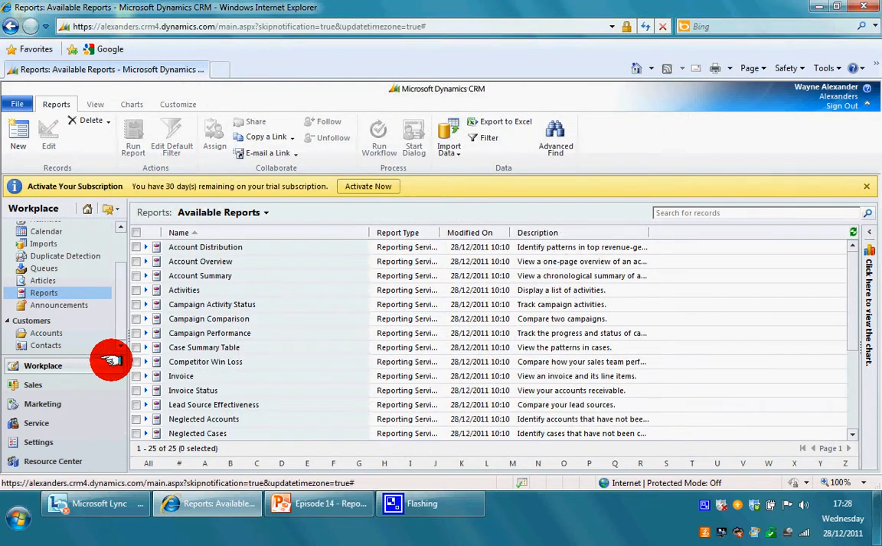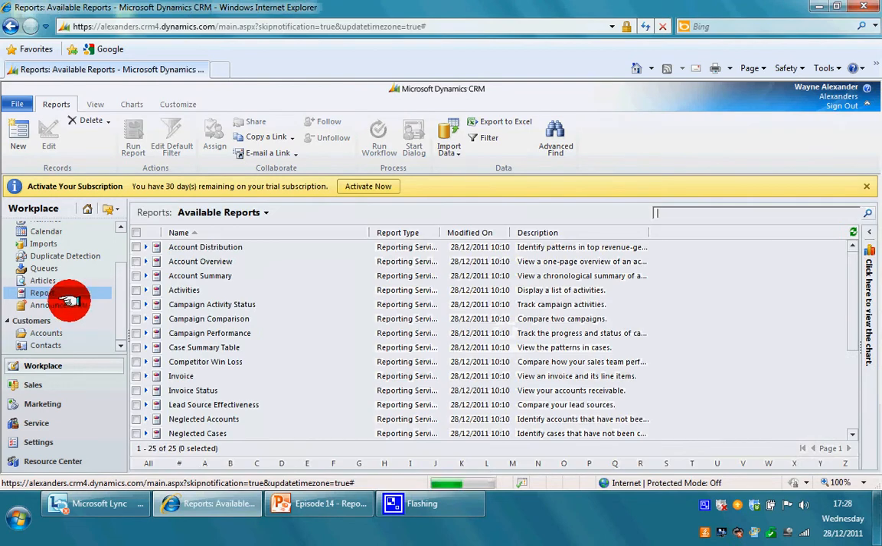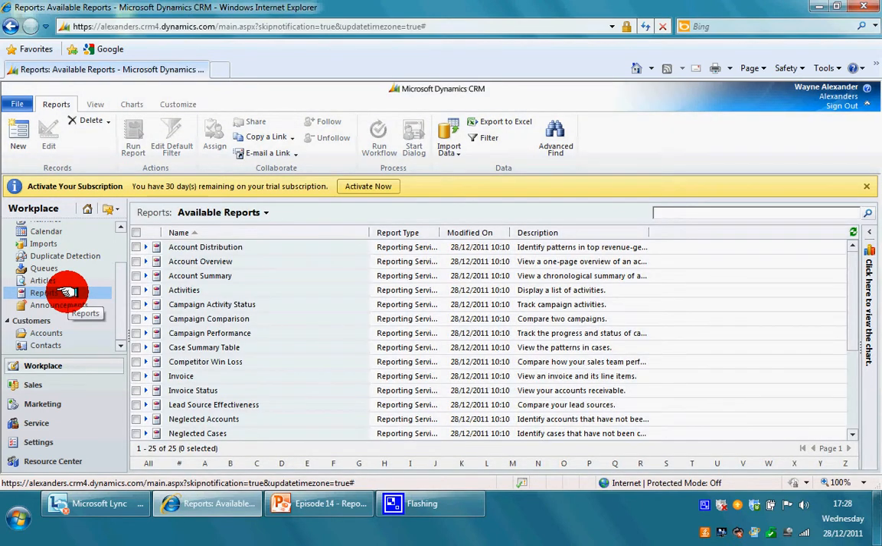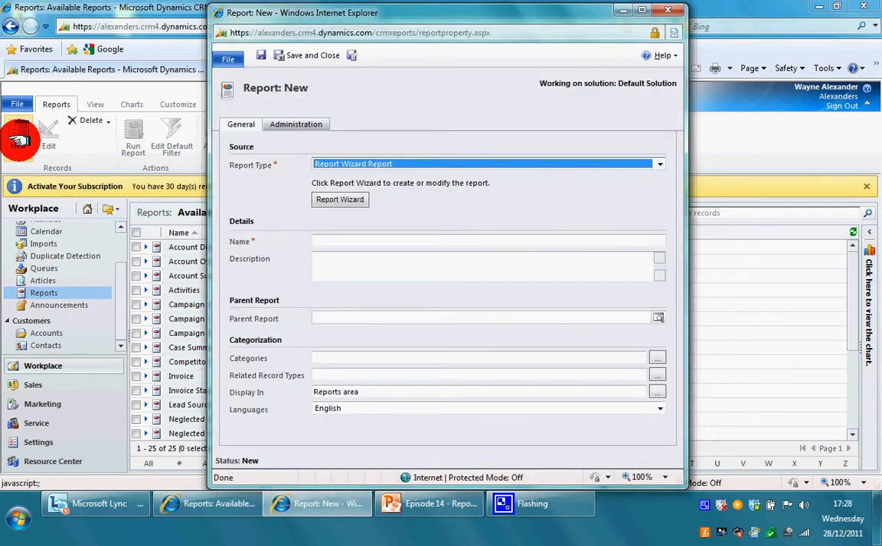Once again, I'm going to be using a web version of CRM 2011 to show you how to do reports. One assumption that reports makes is that if you're using the report wizard, you know how to use Advanced Find. And I'll show you that as we go through creating reports. So within Workplace, all I'm going to do is click on Reports, and within the Report section I'm just going to go ahead and click on New.